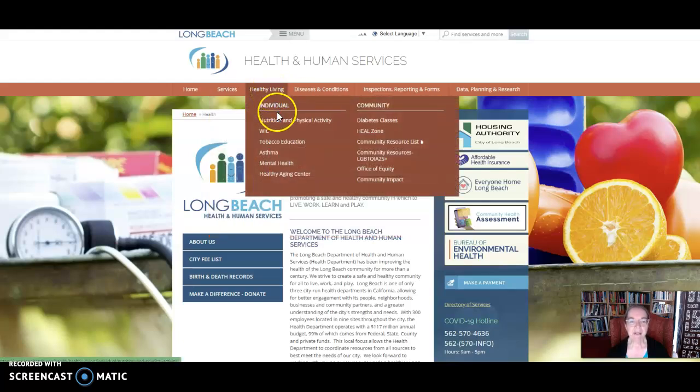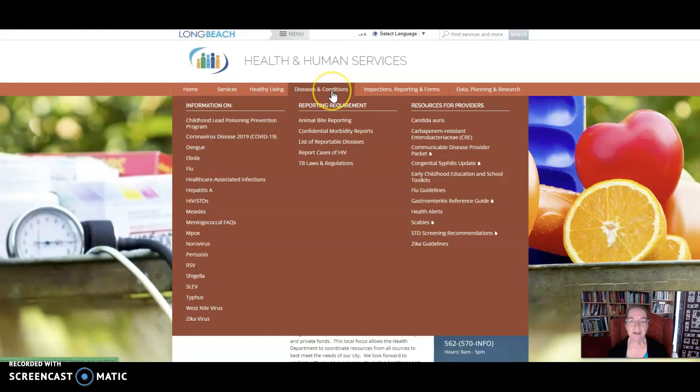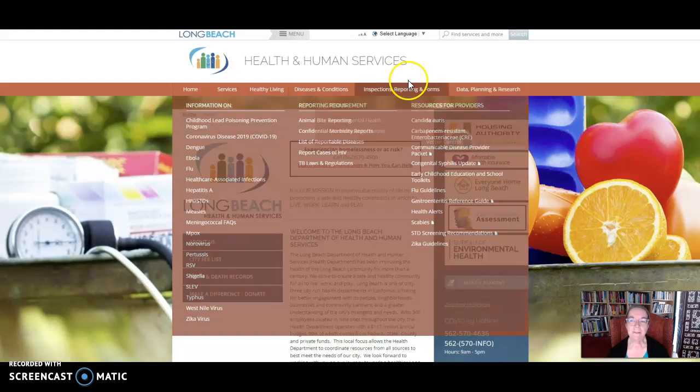Healthy living. This is definitely the health and wellness levels 1 and 2 prevention for populations or diseases and conditions that they're concerned about. So you can see what the current issues are in Long Beach. Dengue, Ebola, well, there's something on there. And then resources for providers, again, these would have issues.